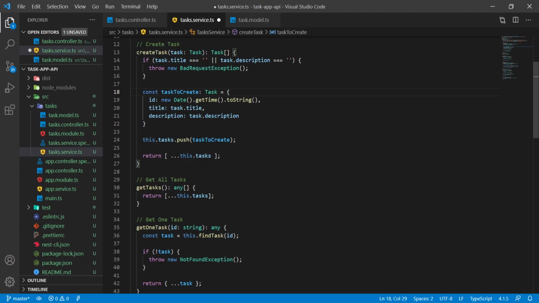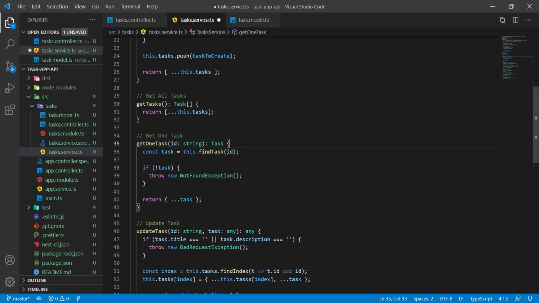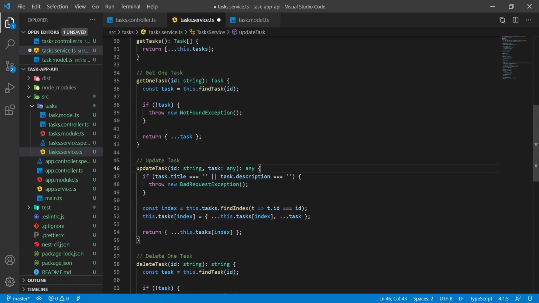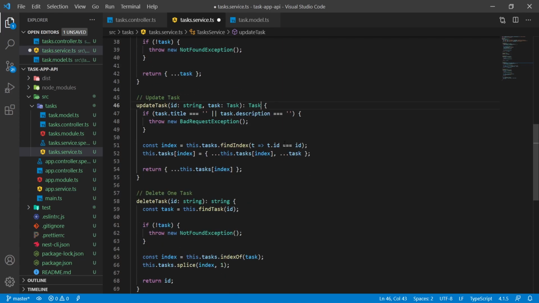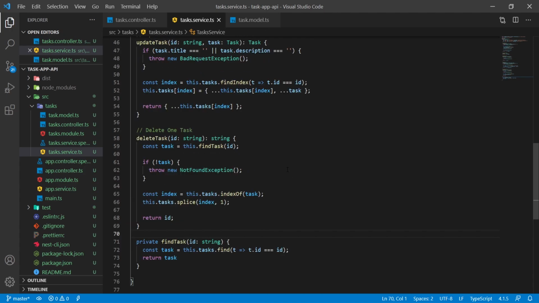Let's continue down. Get tasks will return the array of tasks to me. Here, I'm getting one task. Then update task, task everywhere, right? So just use this task model instead of any data that we have. So we are finished with our service.